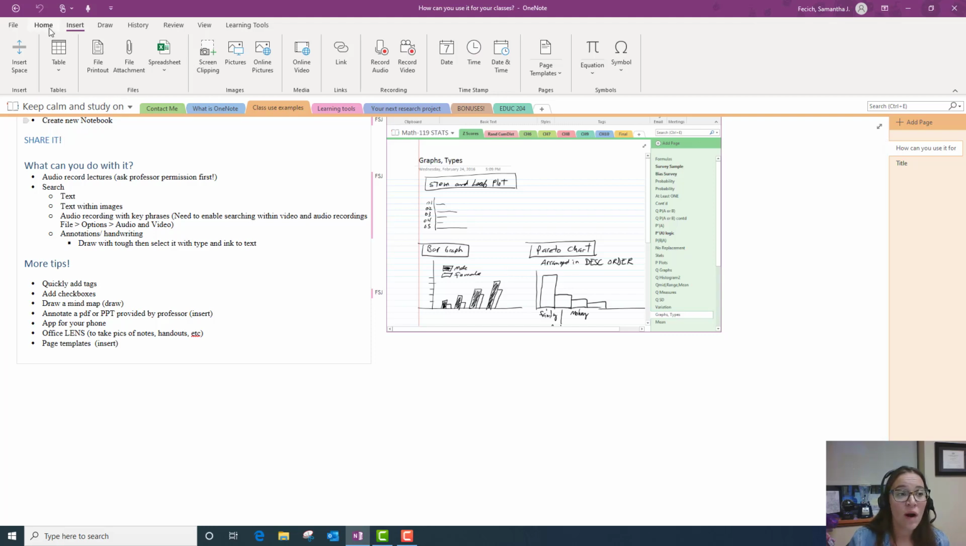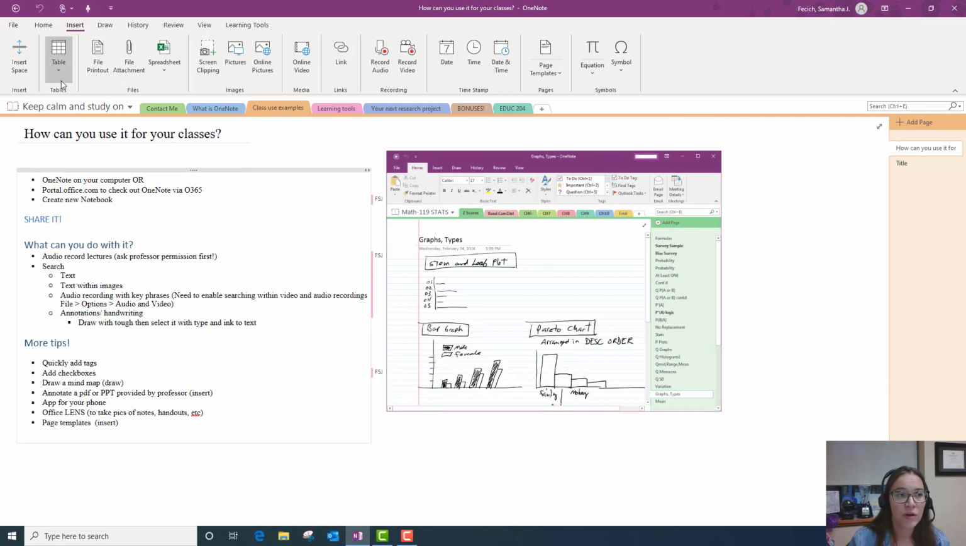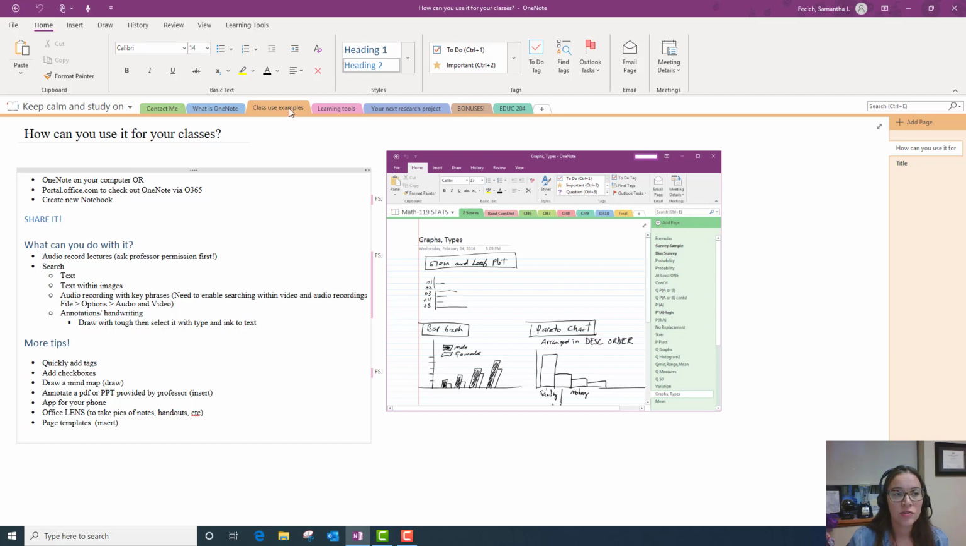So let's walk through our OneNote notebook, and we're going to start with the home tab and walk our way through. Honestly, on the home tab from styles to the left, it looks very much like a Word doc, right? And you're like, okay, Dr. Fesich, what is the difference here?